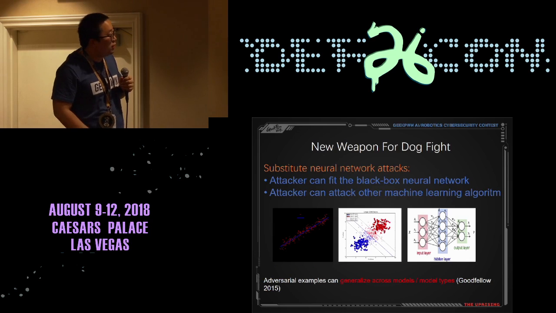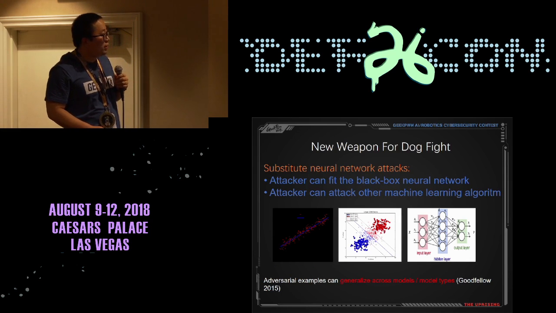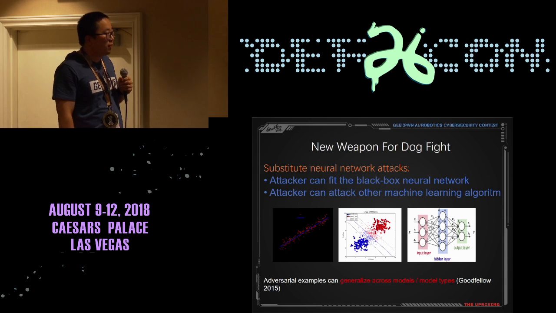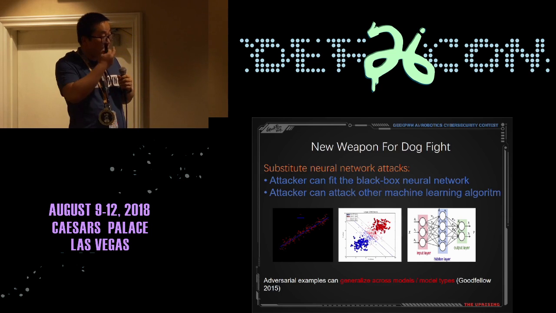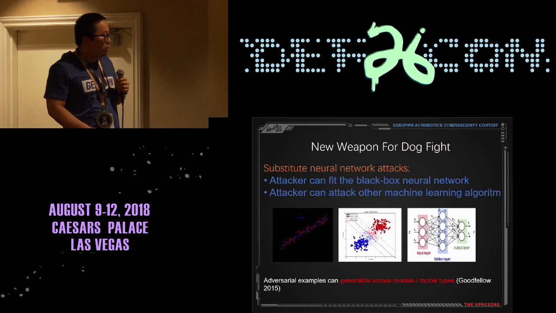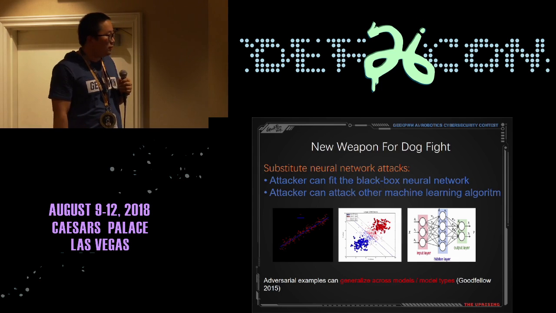The second way is substitute neural network attacks. The attacker can feed the black box neural network, and the attacker can attack other machine learning algorithms. If you don't know the model or the antivirus product they use, whether they use linear regression, SVM, or a neural network, it's all the same.